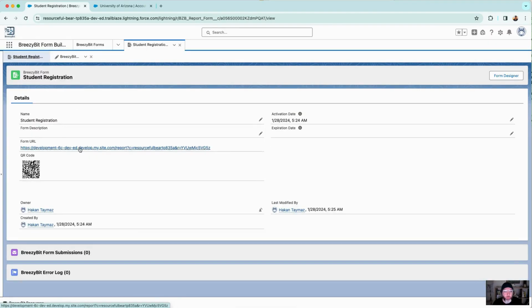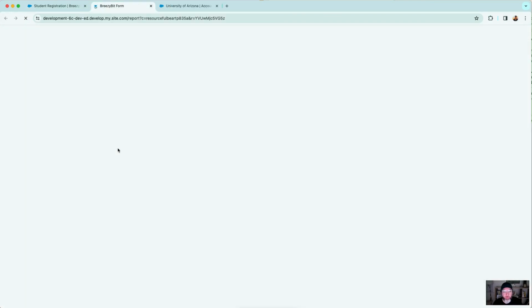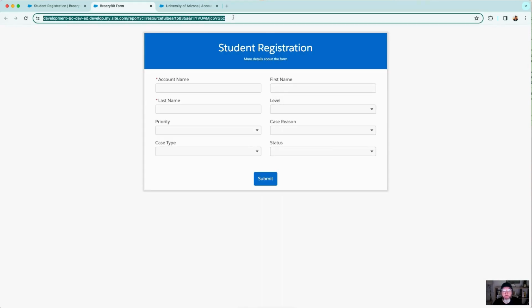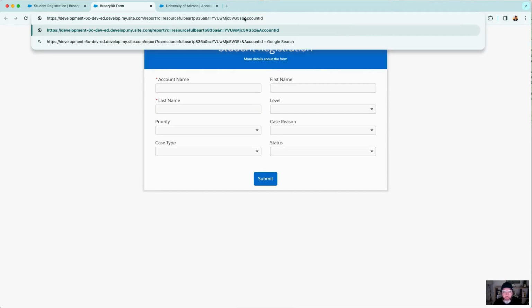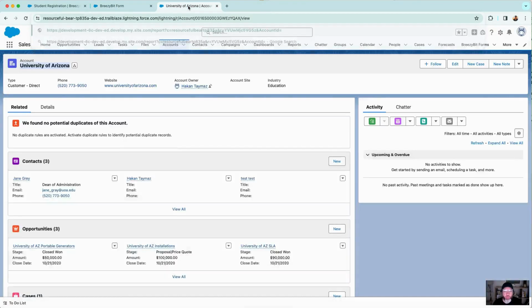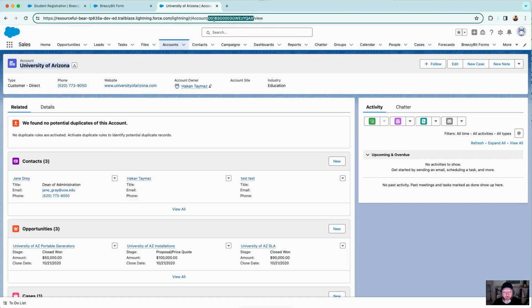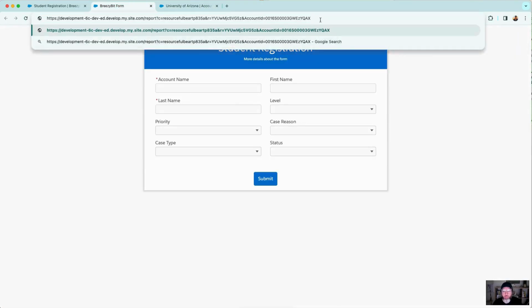And after this, when I open my form, in my form record, my base URL is already ready for me. So what I need to do is use this with the parameter I created. I'm just going to come here and say add, and account ID is the parameter name, and I want it to be equal to the University of Arizona account ID. And I just added it here.